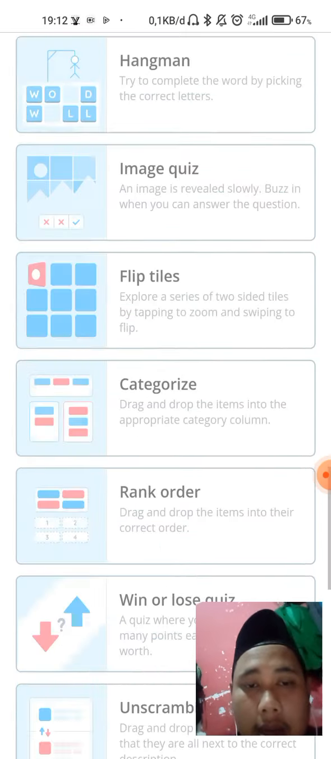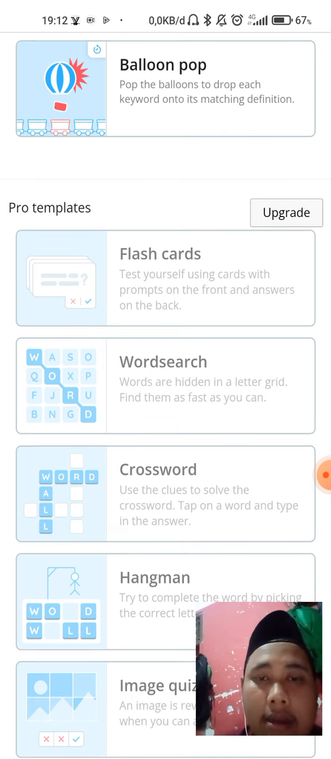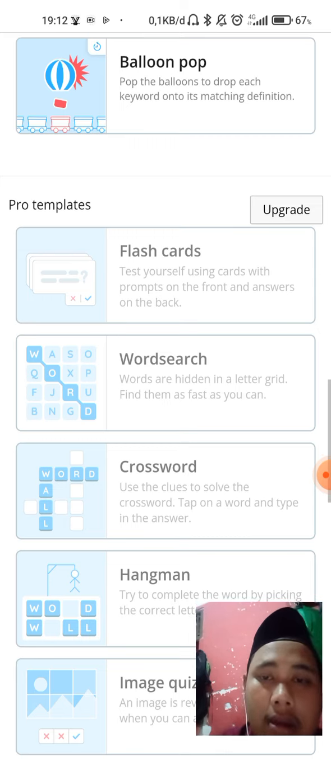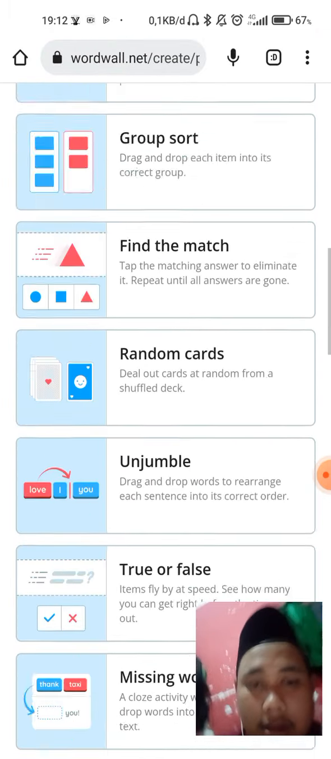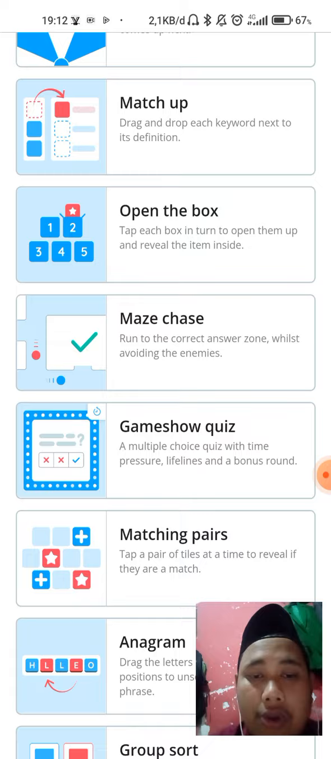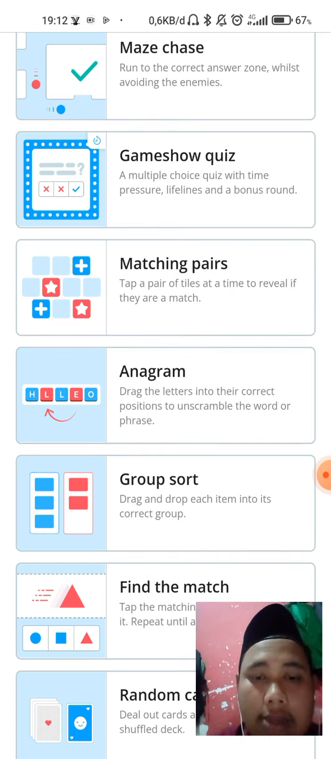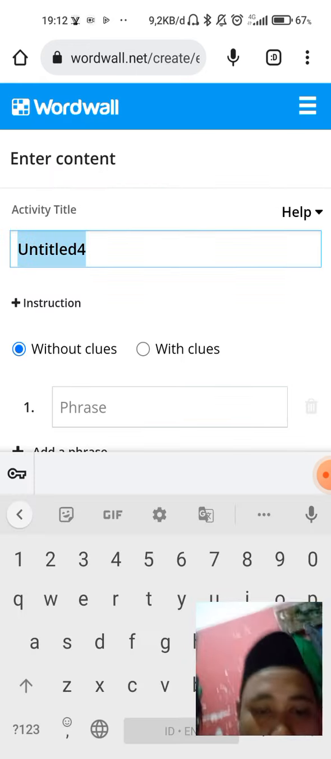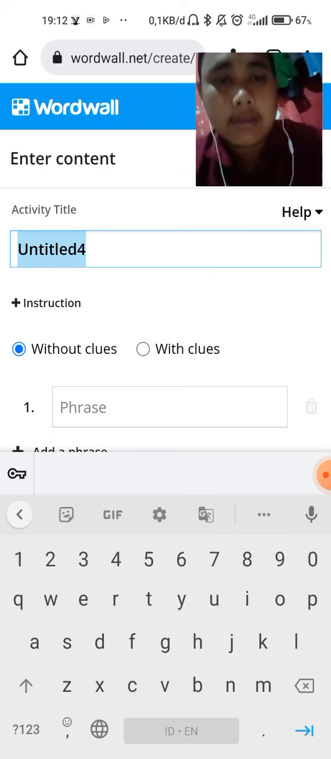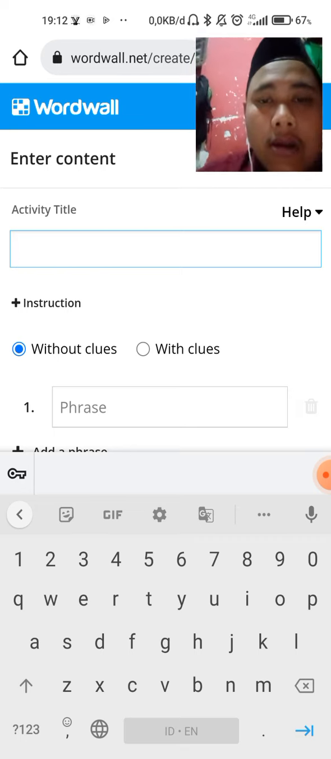And if you then become a premium account, you can get more templates. Here you can see many templates, and here I will explain how to create with one of them. Okay, here I choose anagram. Like this is the display. In the anagram, there is the activity title, you can fill in your title.